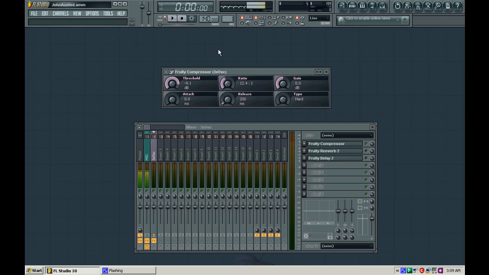So remember, the most important things to know about the compressor are: the threshold is the level at which an audio signal going above that dB level will be turned down. The ratio is the amount that it will be turned down. The attack is how fast it reacts to the sound going above the threshold, and the release is how long after the sound is below the threshold that the compressor will kick off. And that's it on compressors.